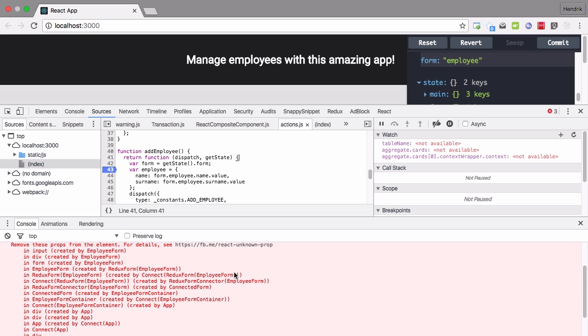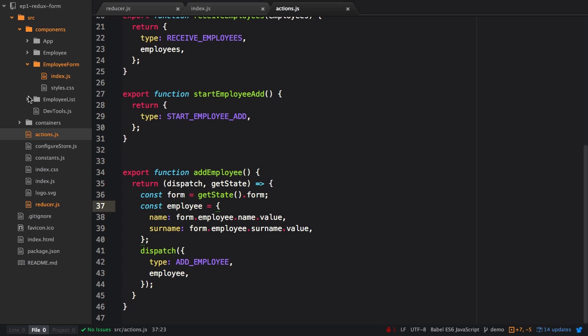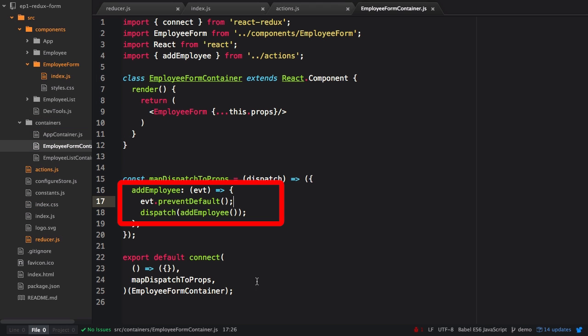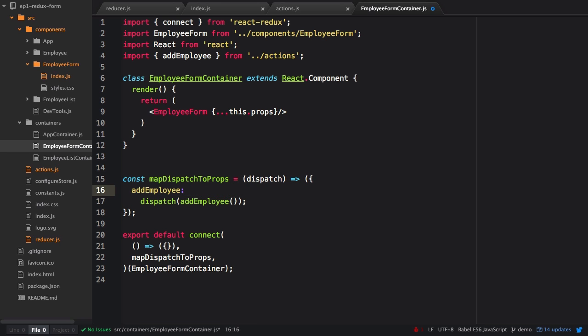Oh, it seems we've got an error. And I think I've got a pretty good idea of what this is. This is part of the default code that I plugged in to throw the hard-coded employee onto the list. Let's fix that quickly. You can see that because I wired up the add employee action directly onto the onSubmit of the form for the starter code, I had to call event.preventDefault here in the container component. We can safely remove this now because Redux Form is handling all of this for us.